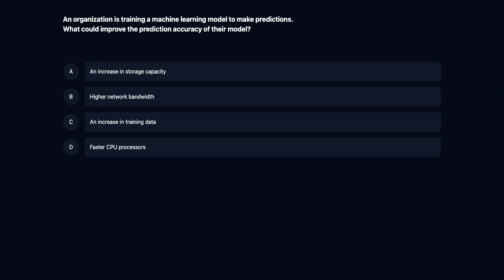An organization is training a machine learning model to make predictions. What could improve the prediction accuracy of their model? A. An increase in storage capacity. B. Higher network bandwidth. C. An increase in training data. D. Faster CPU processors.